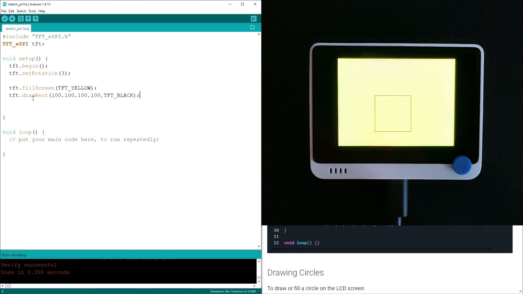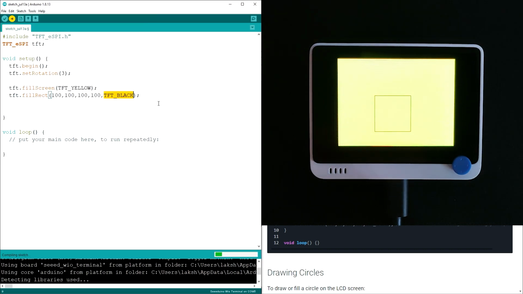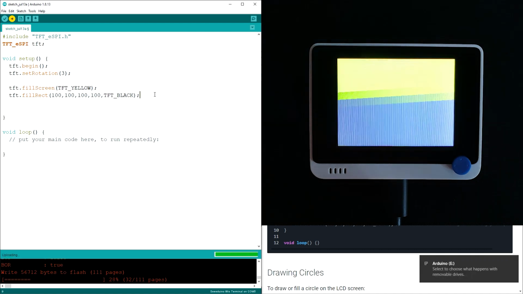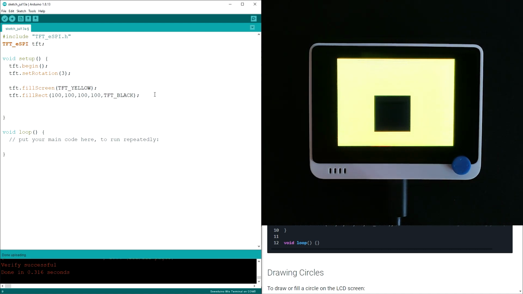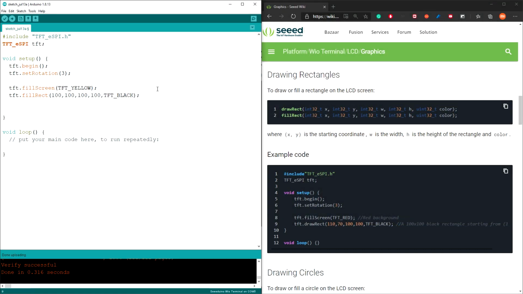But you can also fill this rectangle. What you need to do is just change this command into fillRect. So change draw to fill. So when you change the draw to fill, this rectangle is going to fill with the given color. So let's upload the code and see what happens. So here you can see the rectangle filled in black color. So that's about drawing a rectangle and also filling a rectangle with the given color.